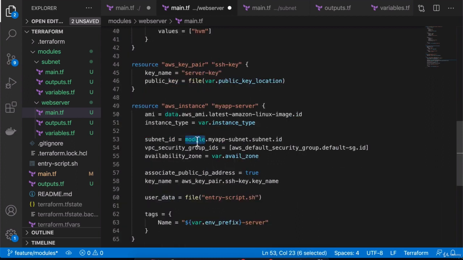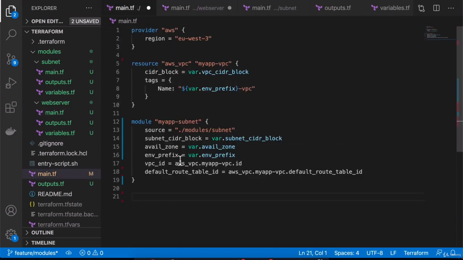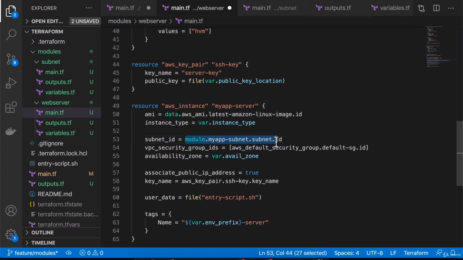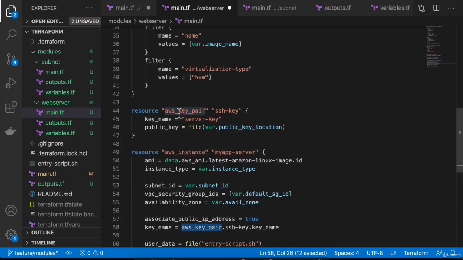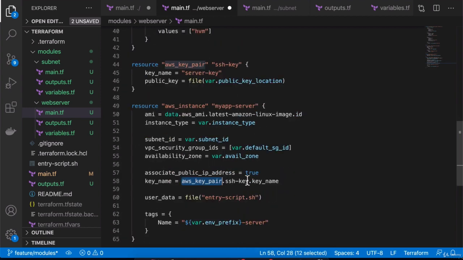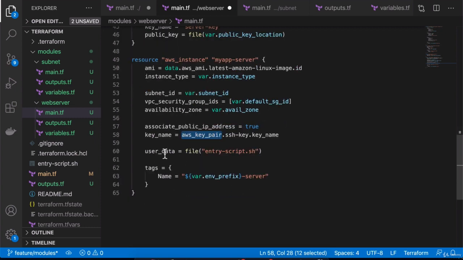Now we don't have access to the module anymore because this module is actually defined outside. So we're going to parameterize that as well. So we are going to do var.subnet_id. We also have the default security group ID, default SG ID. What else do we have? We have the availability zone as a variable. The key name is, again, a resource in the same module, so we can reference it like this, just like before. And finally, we have the entry-script.sh, right?